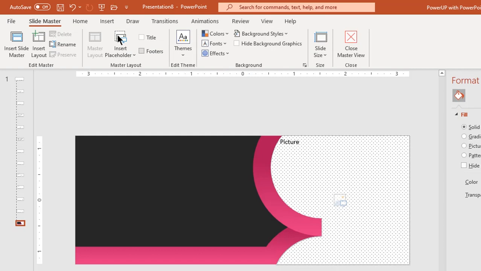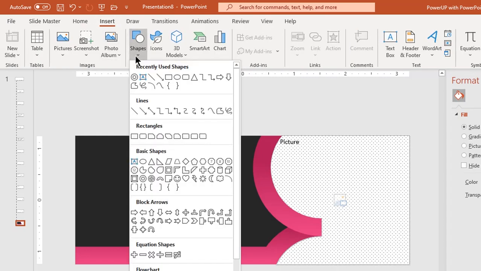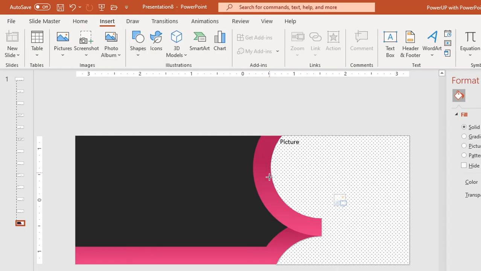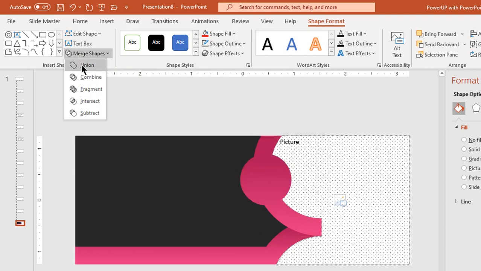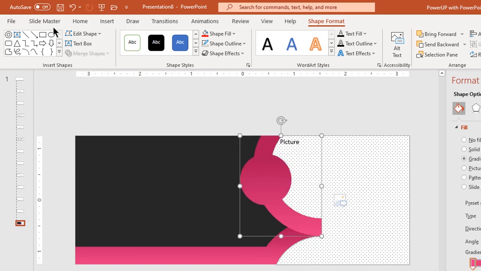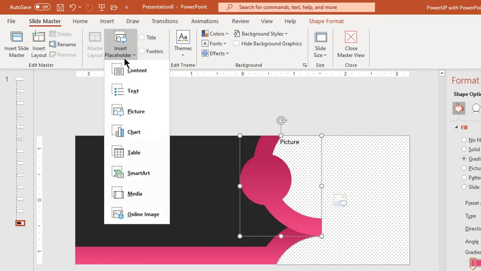Go to Insert tab and draw circle shape over bigger cut section. Union both shapes together. Next, go to Slide Master tab and insert another picture placeholder.